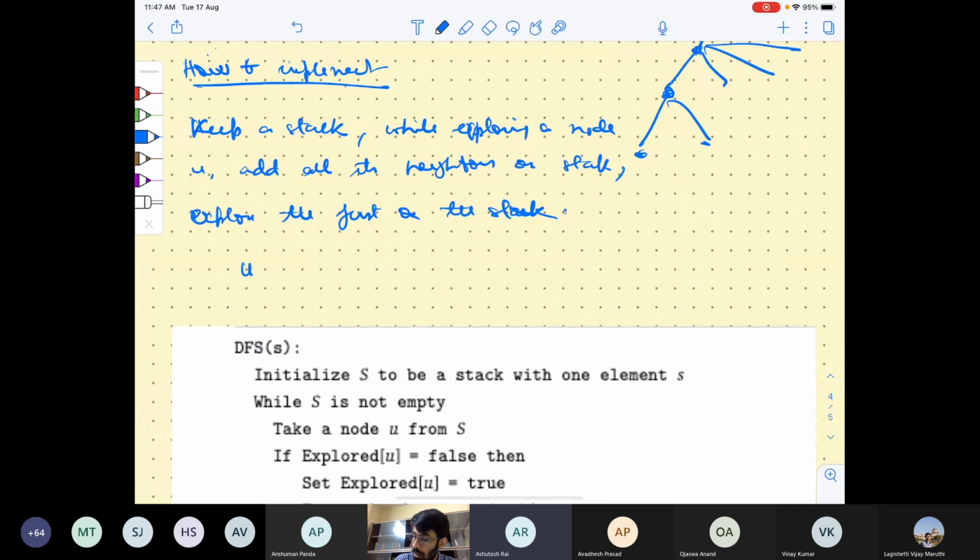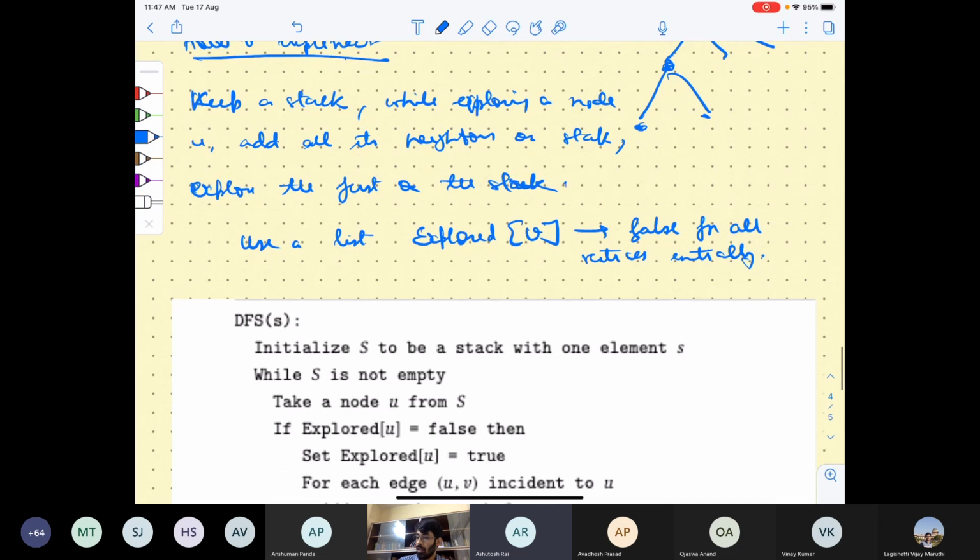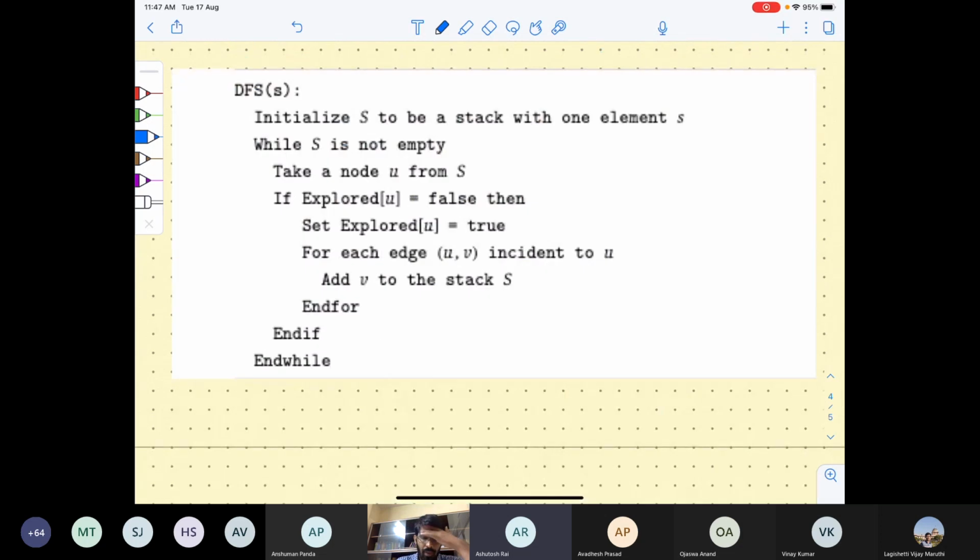So we'll use a list explored[V], just like we had discovered[V] in BFS. This is false initially for all the vertices. Okay, good. So let's just look at the algorithm. What does the algorithm do? Initialize S to be a stack with one element, s.